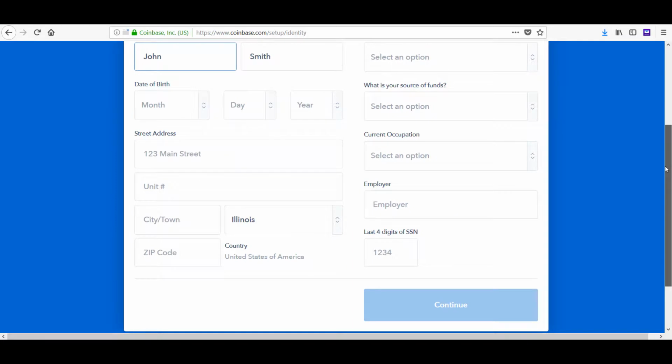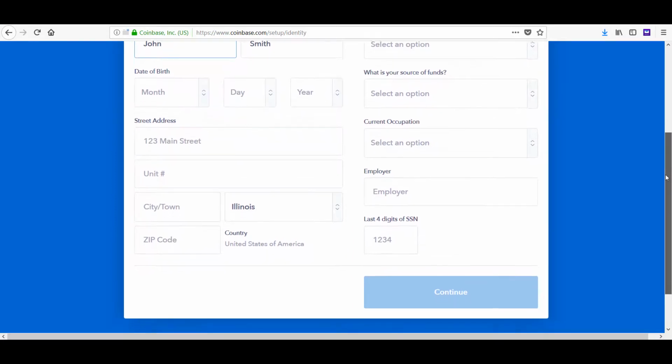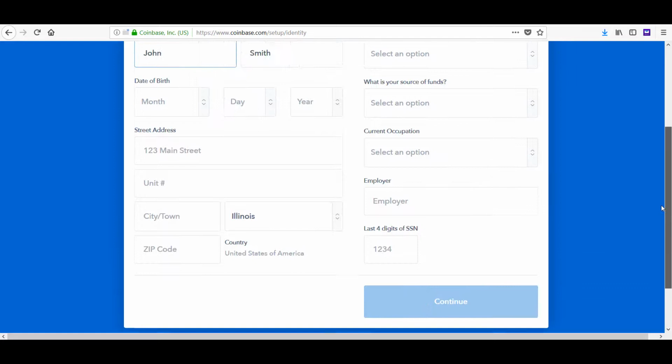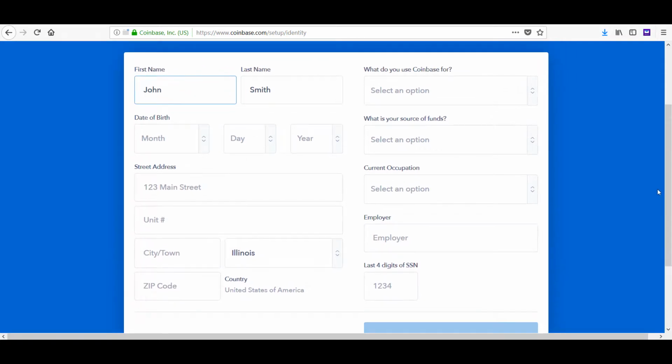You see I can't even move on here. The continue is grayed out, so I have to put in this information before I can move on. So starting with birthday, I'll put in my month, day, then year, of course. And then I'm going to put in my address.